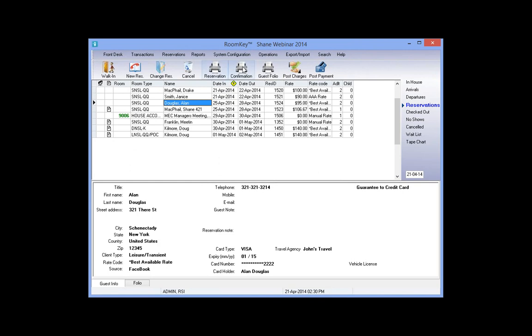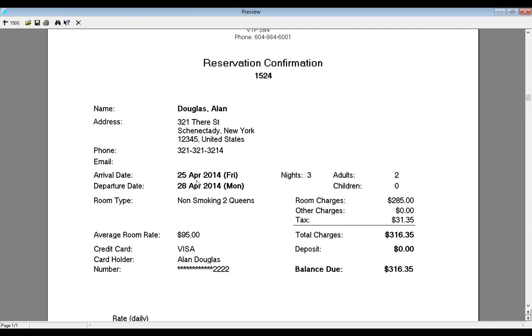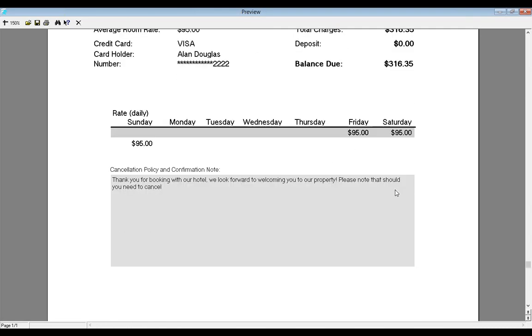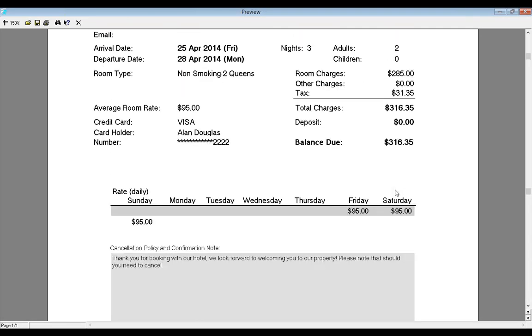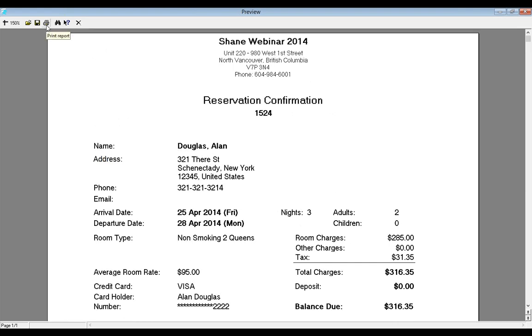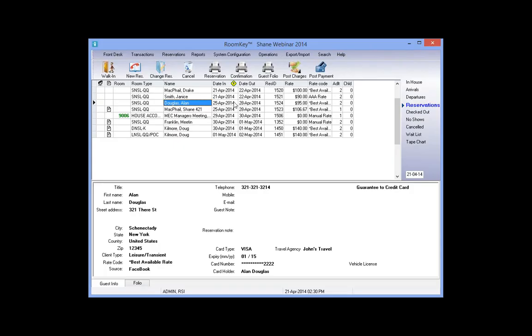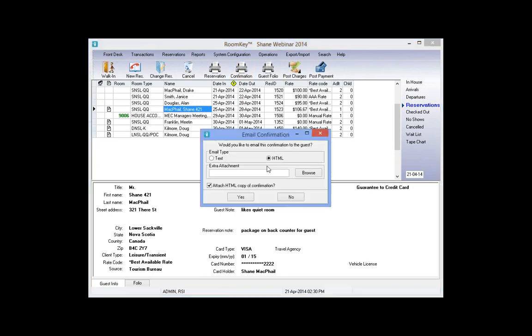I'm going to go to our confirmation printer up top. So Mr. Douglas arriving, and reconfirm the details of the booking. Again, if I click on the little print here, I can print it out, or if I click on the X. Now notice that it did not ask me if I want to email out the confirmation. RoomKey is smart enough to realize there is no email address, all right? Whereas for the Shane McPhail booking, when I go to confirmation and close, it does ask me because we do have an email on file for the guest.